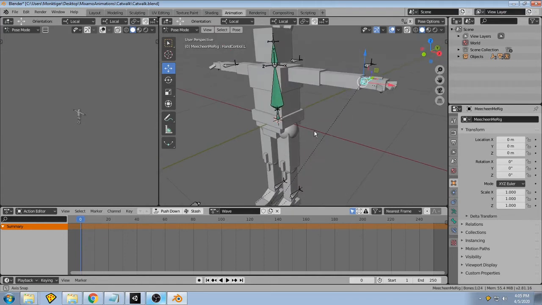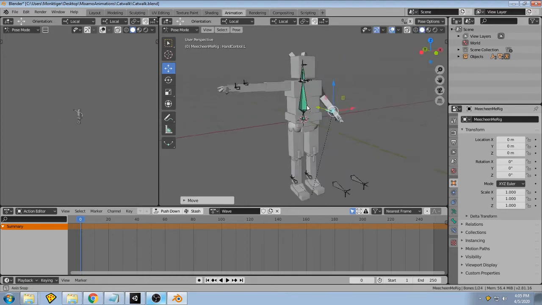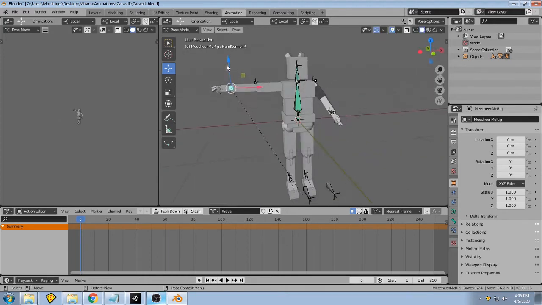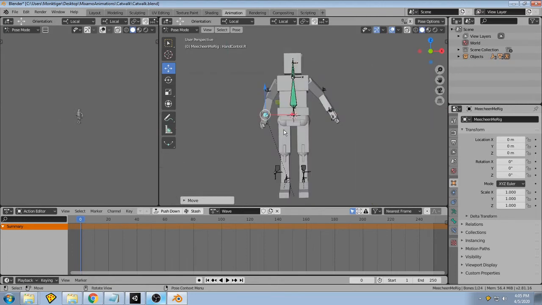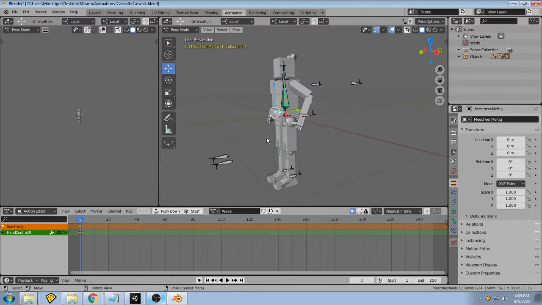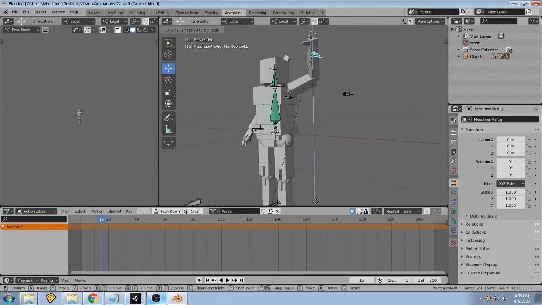So I'm going to make a wave. First, I'm going to make the starting pose, which I'm not going to worry too much about everything. Just do something very simple. So we'll start out like this. I'm going to hit I, hit location, rotation. I'm going to go forward, maybe a couple frames. I'll raise my hand up.